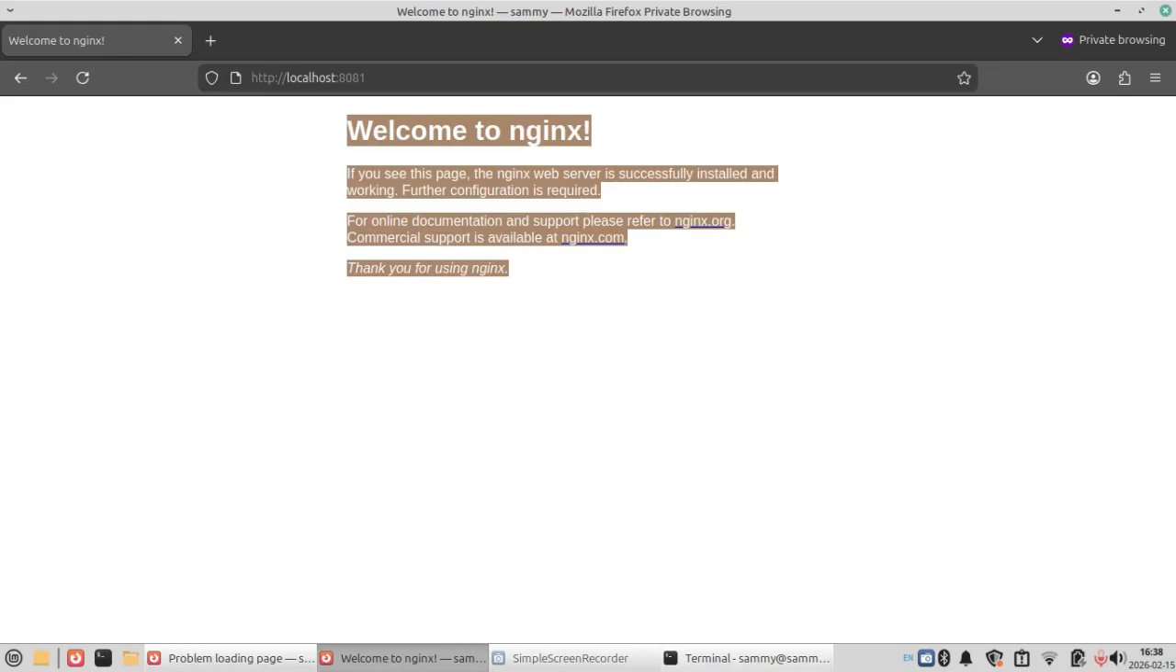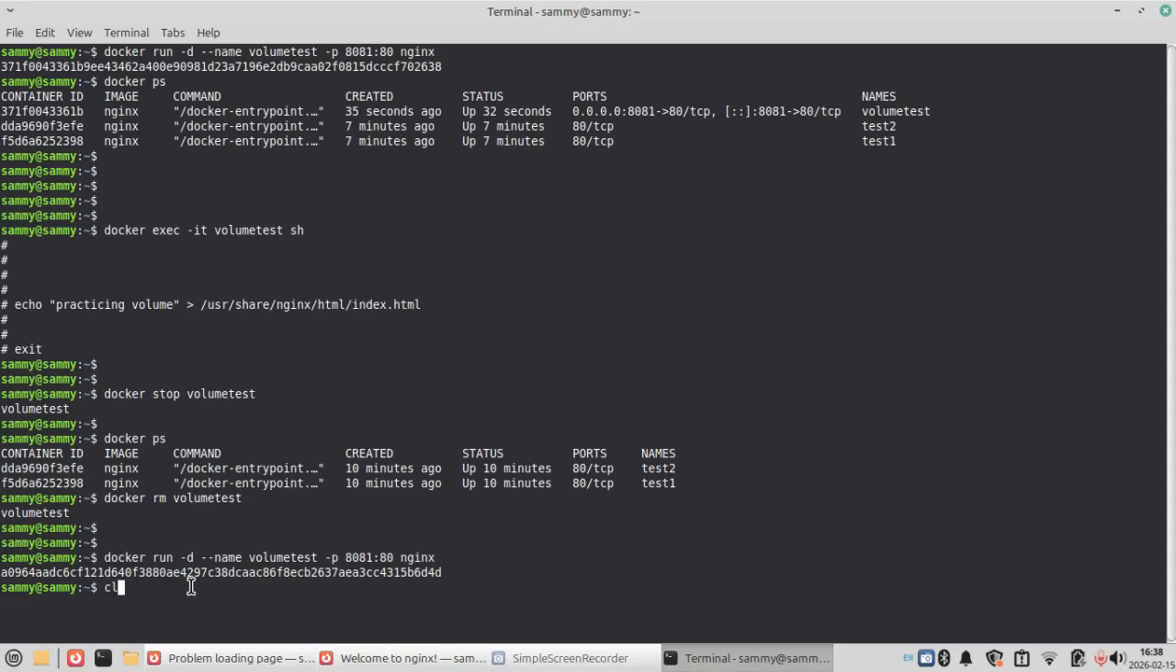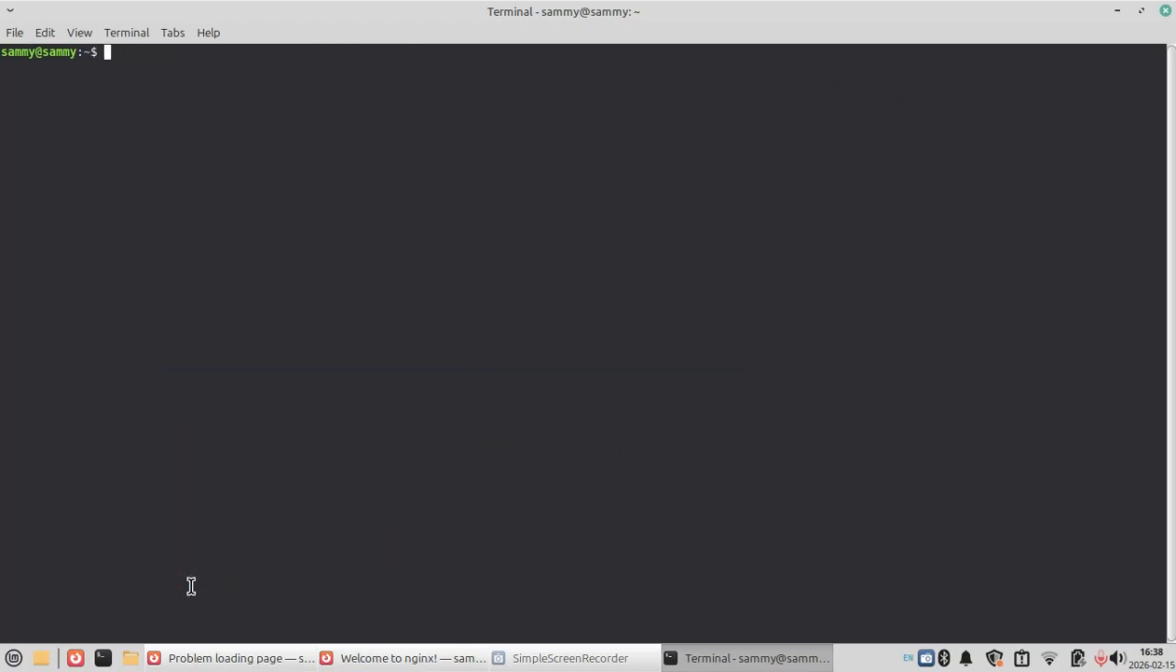So we are going to run that same container with a volume. First, let us create a volume. Let me stop this. To create a volume, we simply do docker volume create, then I'll call it test volume.